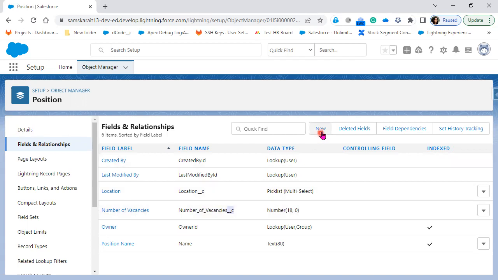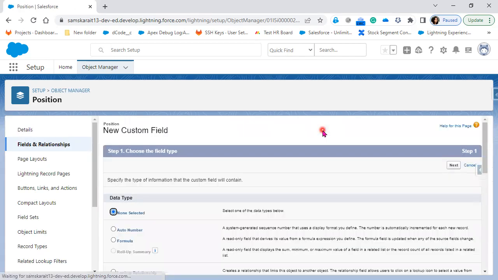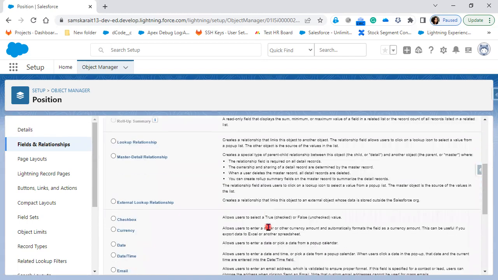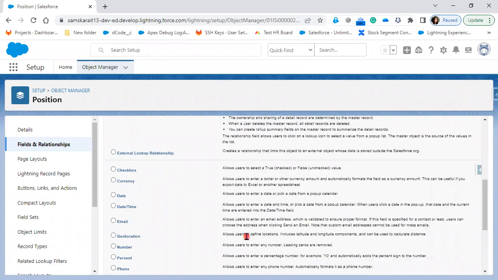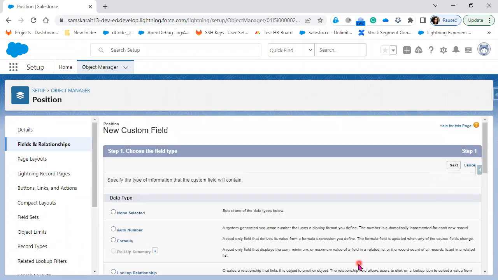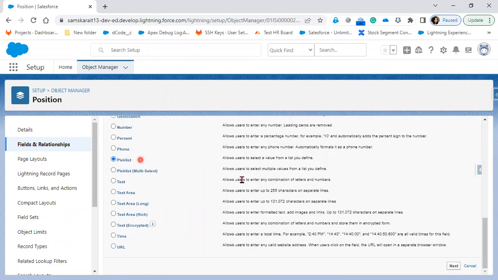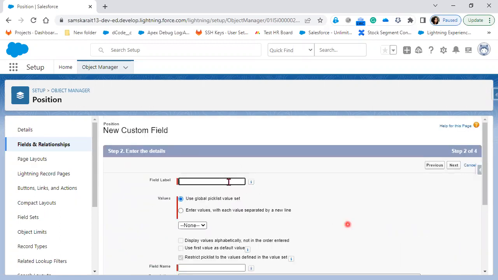Now the third field I need to create is position status. Status will sometimes be new, on hold, or in progress, but at a time I can select only one picklist value. So I select picklist, click next. Now this is position status.